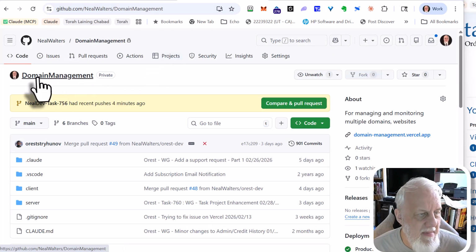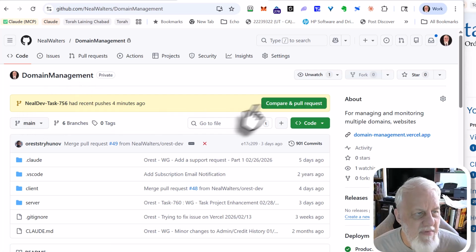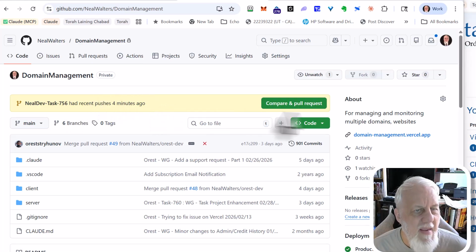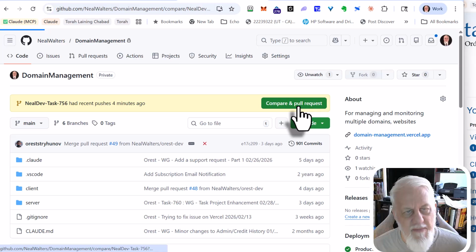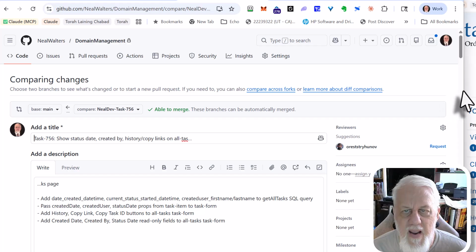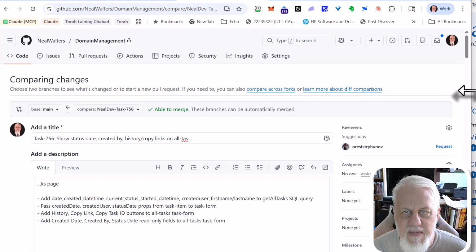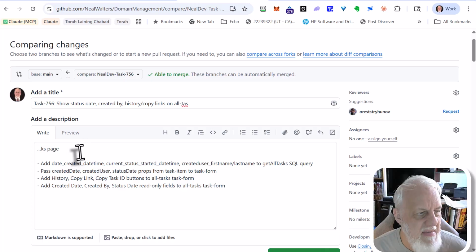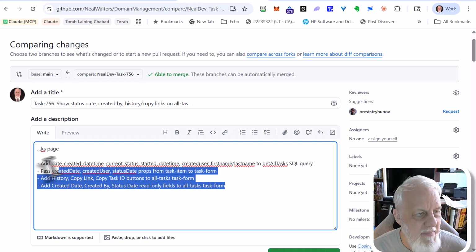This is my main repository for this site. And here at the top it says Neil Dev Task 756 has recent pushes 4 minutes ago. So I'm going to click this button. I've actually created a doc on Google Sheets that says this is our procedures. I went over this with the guy I work with, and we agreed that this should be our procedure. So over here it says basically this is what it committed.